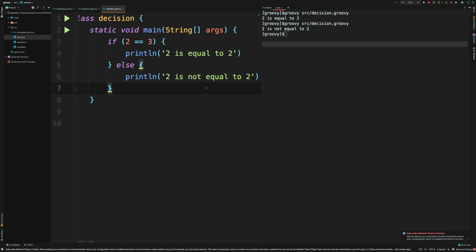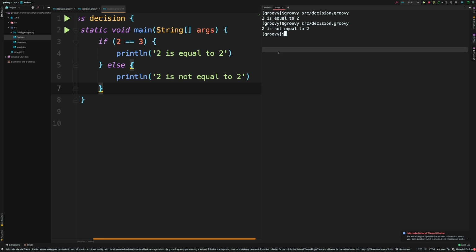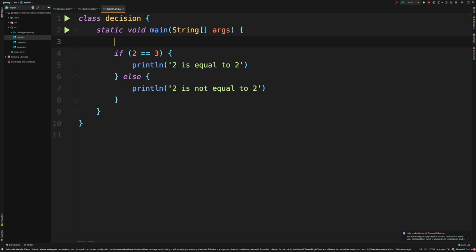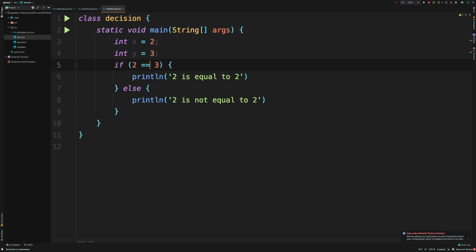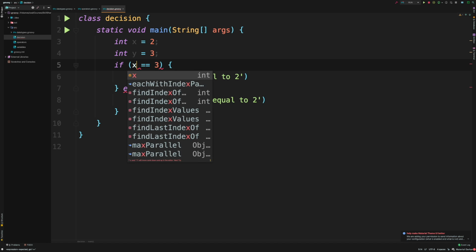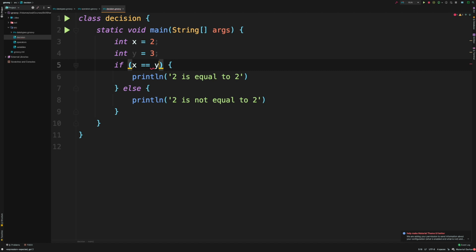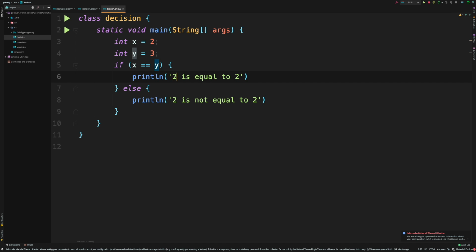So another thing that we can do here is something like this. All right, I'm going to create a variable. So I'll just do int x equal to 2, int y equal to 3. Okay, instead of using these integers here, I'm going to use the variable names x and y. And then here I will just say x is equal to y, and I will just say x is not equal to y.